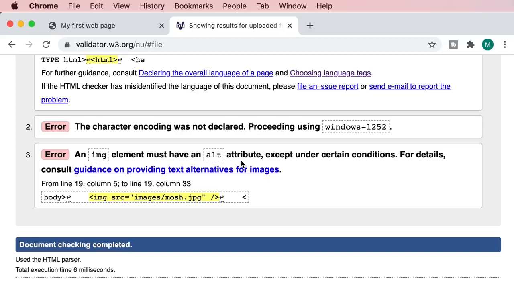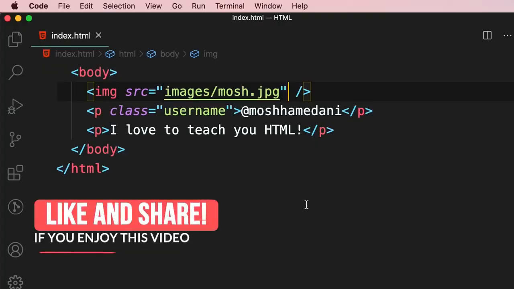So earlier we had this alt attribute. I told you that we use the alt attribute to provide a description for our image. So if the image cannot be displayed, the alternative text will be displayed. Again, we're going to talk about the alt attribute in more detail in the future. So back to our code. Let's fix this error real quick.